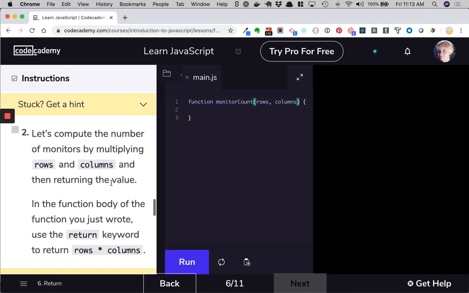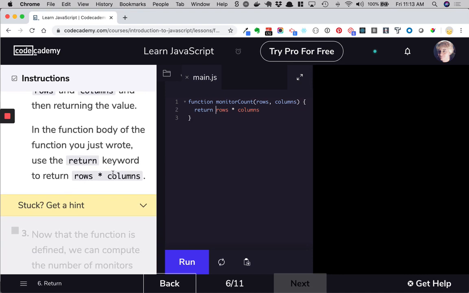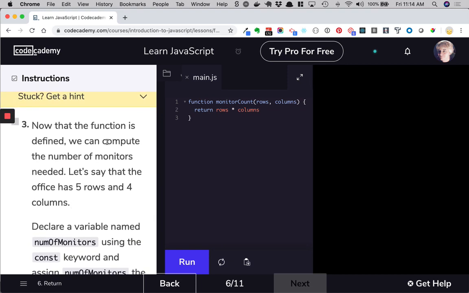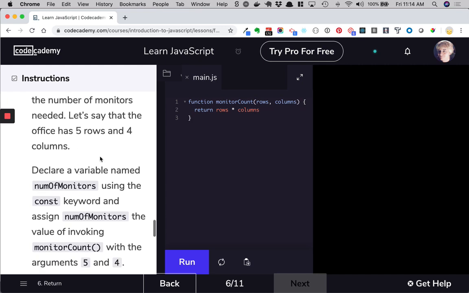All right, number 2, let's compute the number of monitors by multiplying rows and columns, and then returning the value. So whenever you hear return, you want to use the word return. So we're returning rows times columns. Okay, now the function is defined, we can compute the number of monitors needed. Let's say that the office has 5 rows and 4 columns.